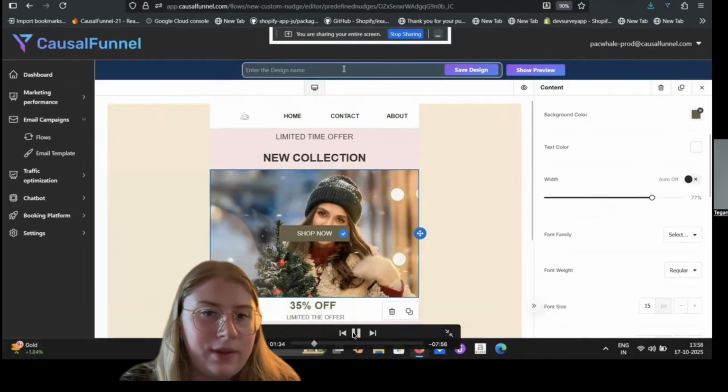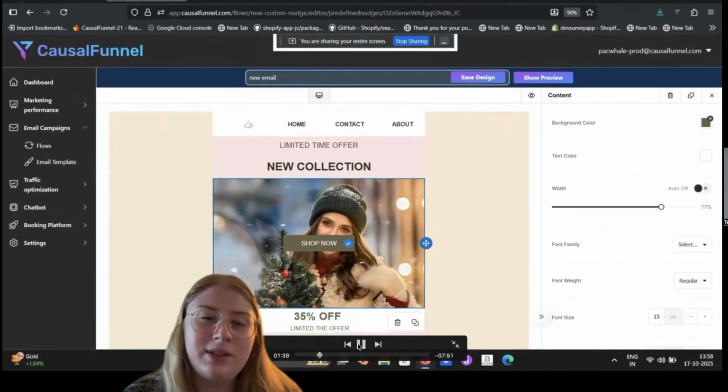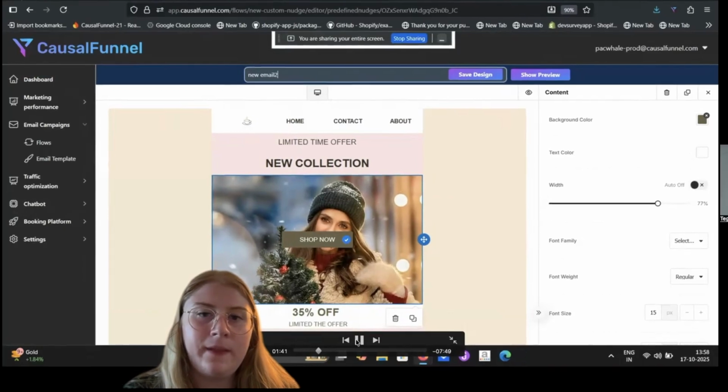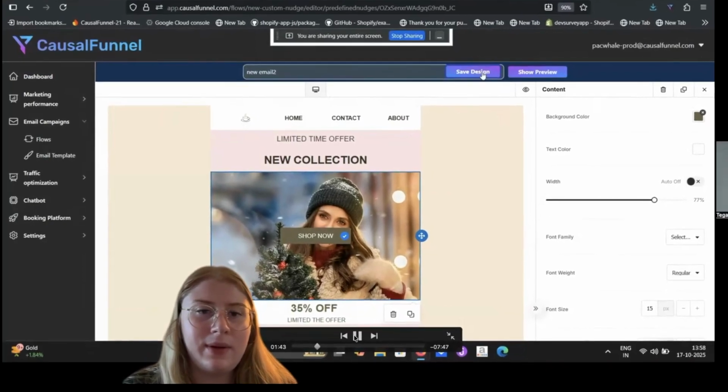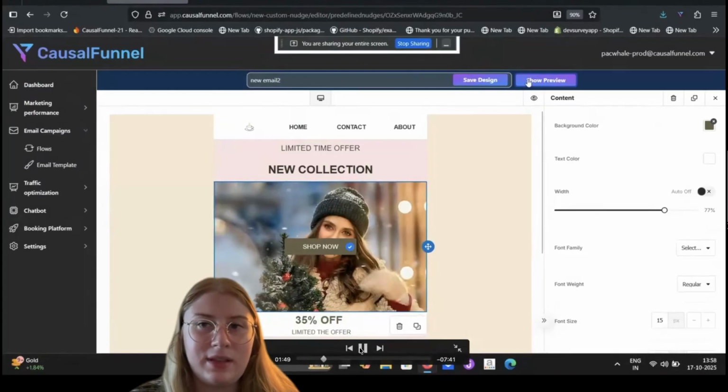Once you're happy with everything, make sure you update the template with the new name that you want to see in your dashboard when you're looking for it. Don't forget to hit that Save Design button so you don't lose any of your hard work. You'll see that this data has been successfully saved.